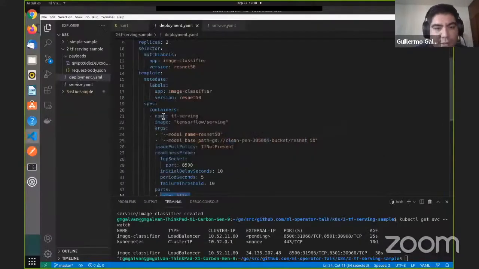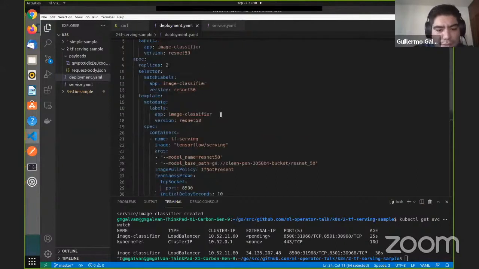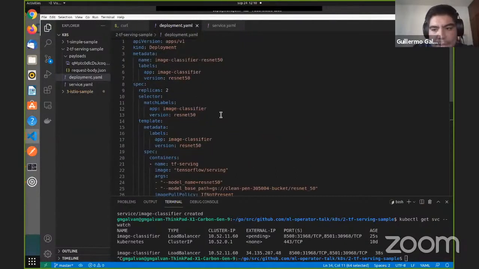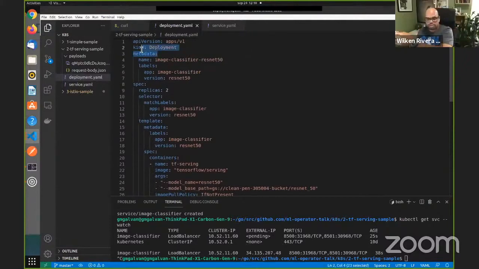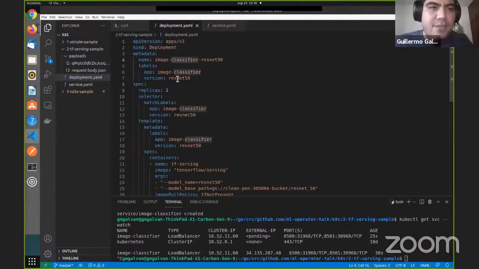Here we go. Can you see my screen with Visual Code, I think? Yeah, right. Yes, we can see it, Guillermo. Okay, just testing out if it's available.